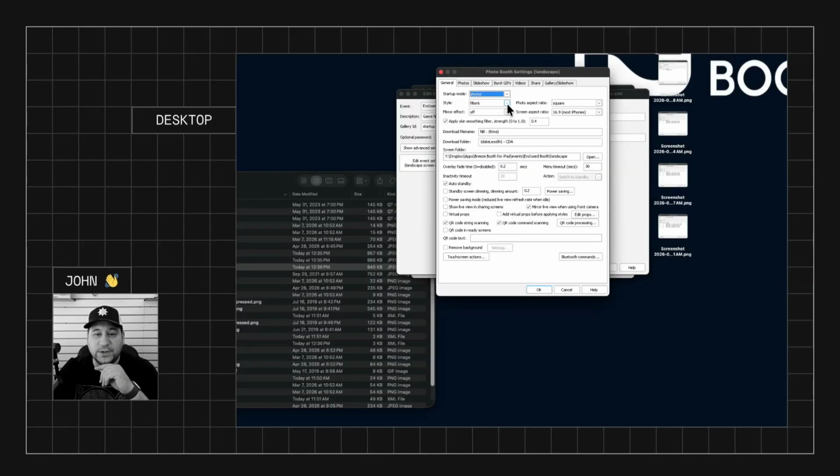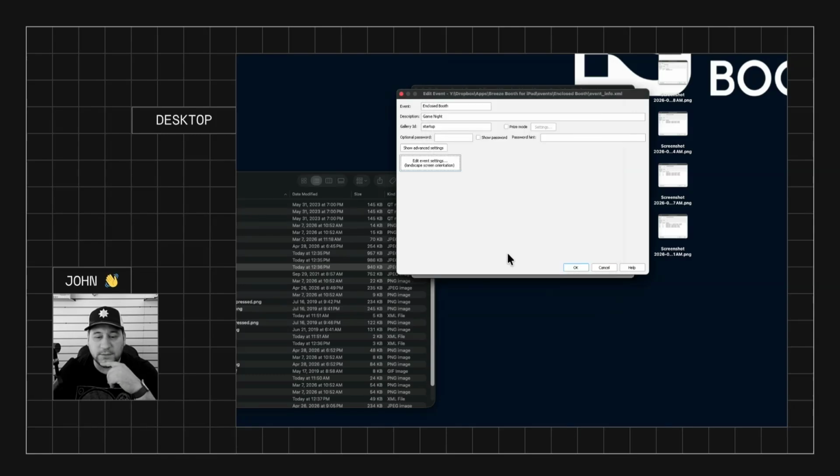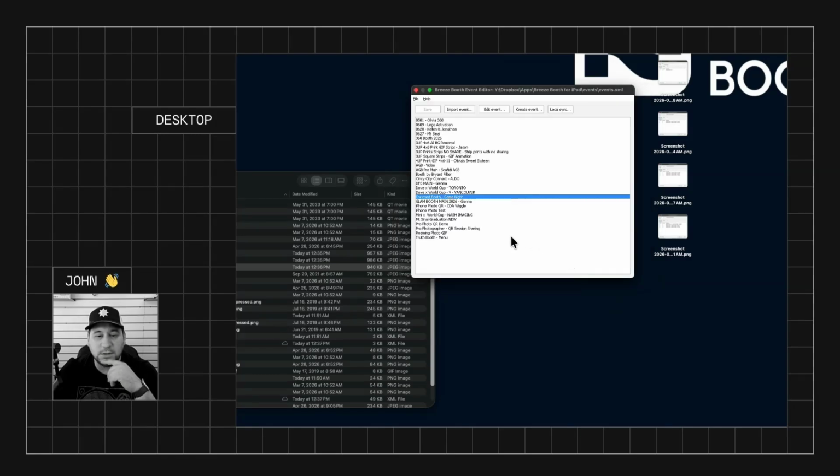So if you just want to start with the base, you want everything to look the same, come to style. So normal would be what a normal color, what it normally looks like. Let's choose filter 3. All right. We'll go to OK, save the changes.